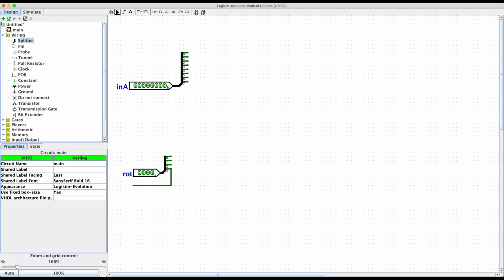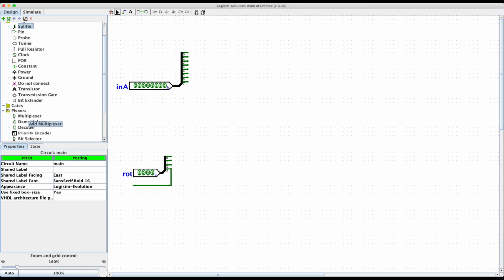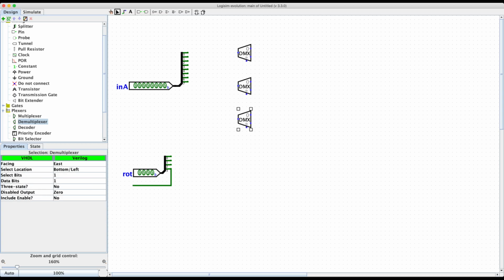All right, so let's see, which way do I want this? Okay, so I'm going to do this. I can do this with a bunch of demultiplexers, or I can do it with a bunch of multiplexers. Let me just do, I'll do demultiplexers here.